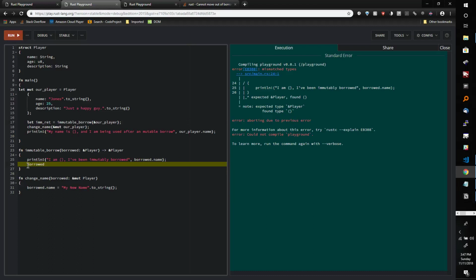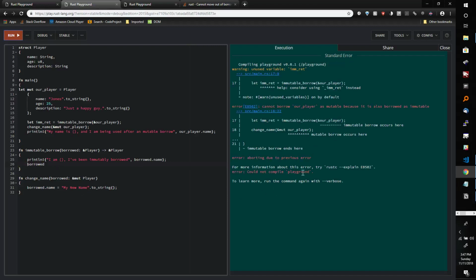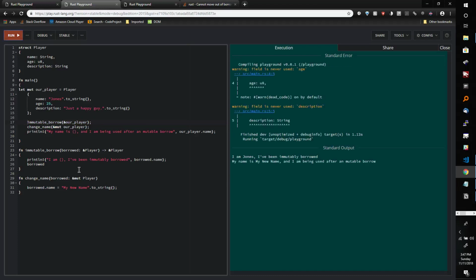So in Rust, this is the same thing as typing return borrowed. But you don't have to do that in Rust. You can just type in what you want to return, no semicolon. So we cannot borrow our player as mutable because it's also borrowed as immutable. So same error as earlier, but a little bit of a different context here. But then if we were to go and remove this again, and then run it, we're good again.